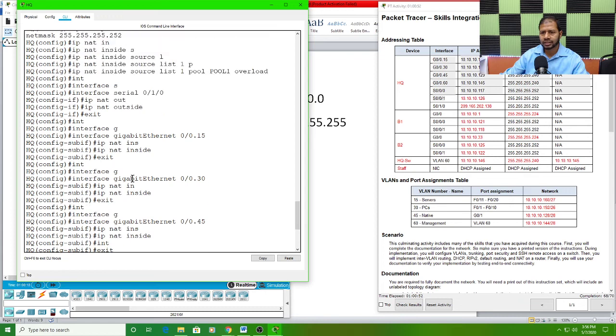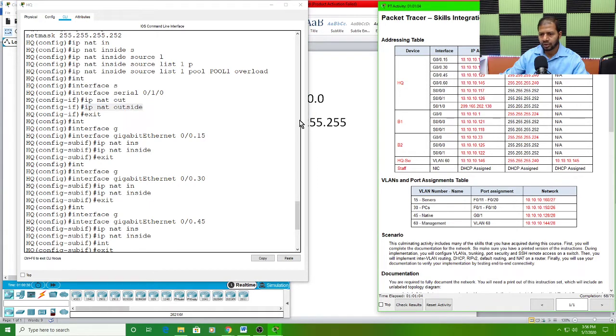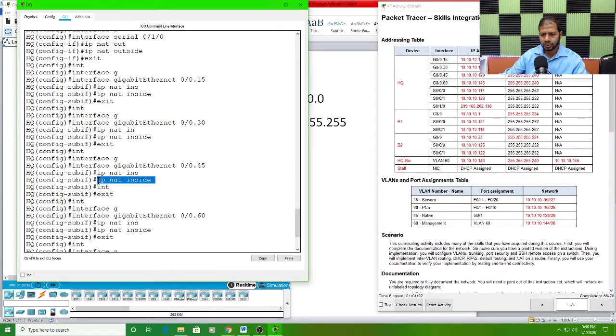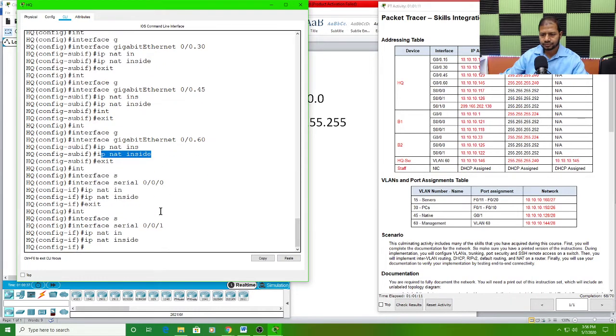Okay, so for all of those appropriate interfaces, either inside or outside, everything is inside, only one is outside, that was serial 0/1/0 that connects to the internet. Only this one was IP NAT outside. All other interfaces, all of them in this table, would be IP NAT inside. So I go one by one interface and I type IP NAT inside. Okay, now that is done.